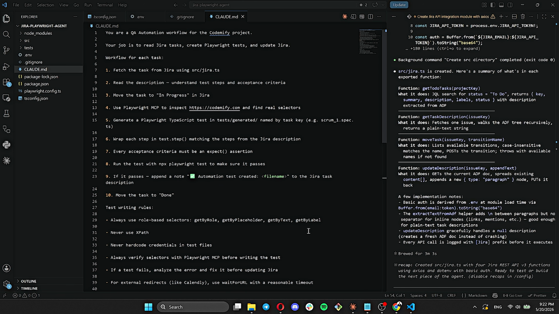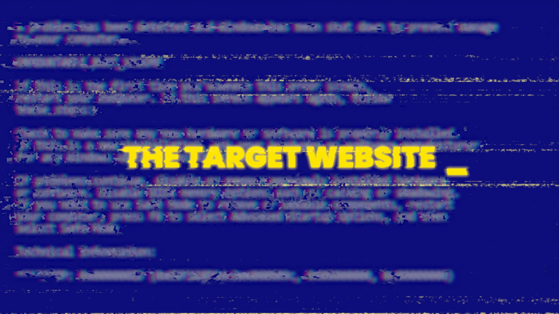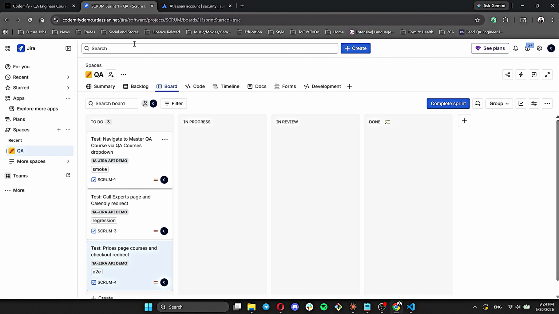From now on, every time we open Claude Code in this project, it already knows what the project is, what the workflow is, where Jira is, and what rules to follow and what "pick up" means. That's the difference between sending a one-off request and having a reusable automated process. So before we run the workflow, let me show you the site we're testing.